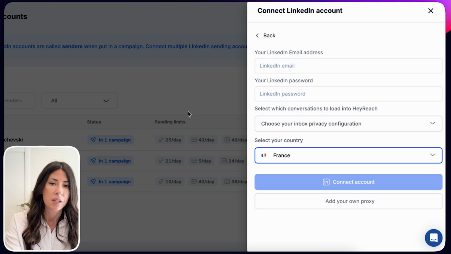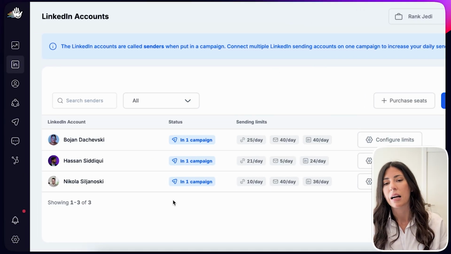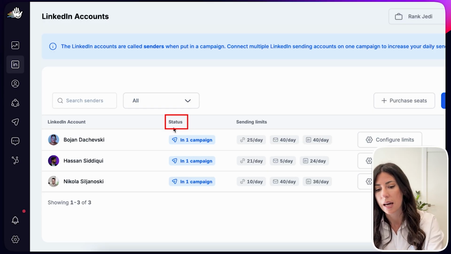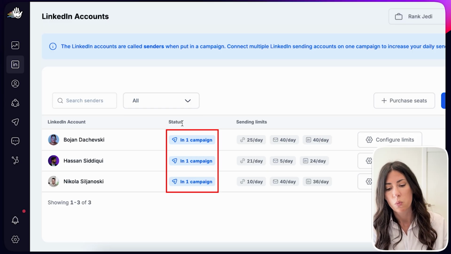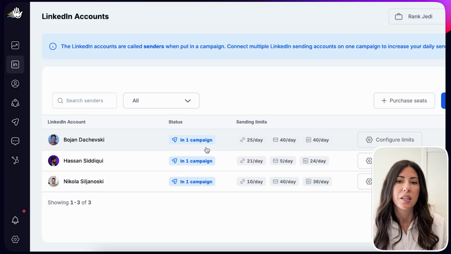Once the static residential proxy is applied, we're simply going to go back. The account is going to become available for the outreach, and it will show this little status here saying available. Now all of my accounts here currently are in campaigns, which this status gives me as information. And what will happen is that HeyReach will automatically apply sending limits.